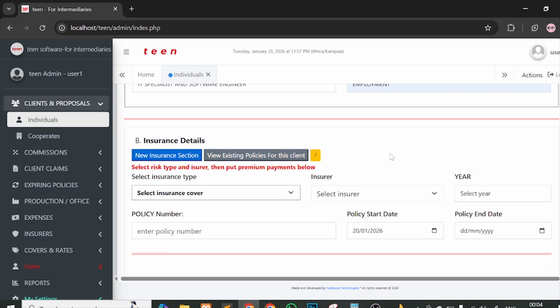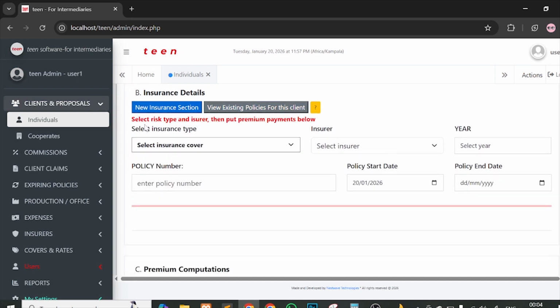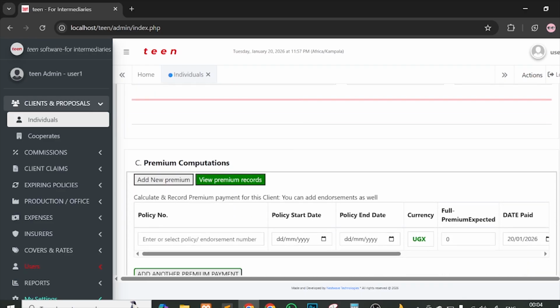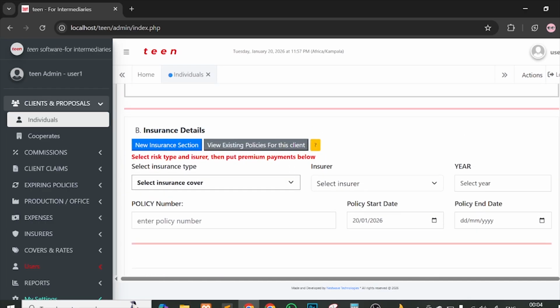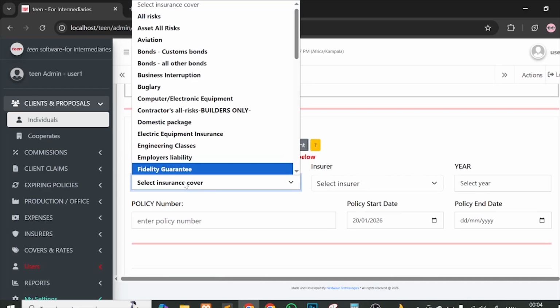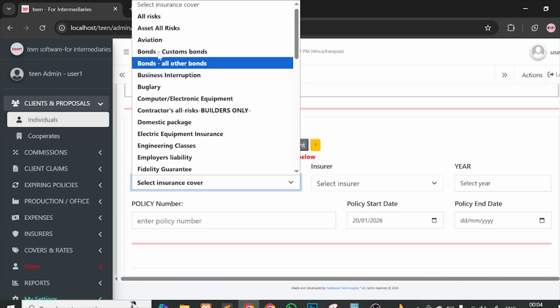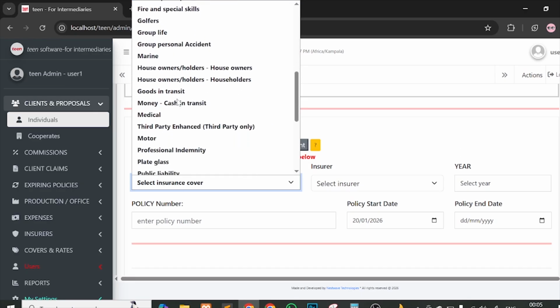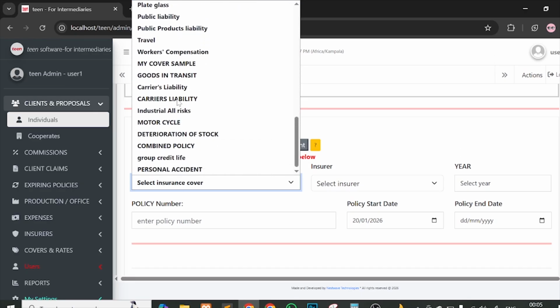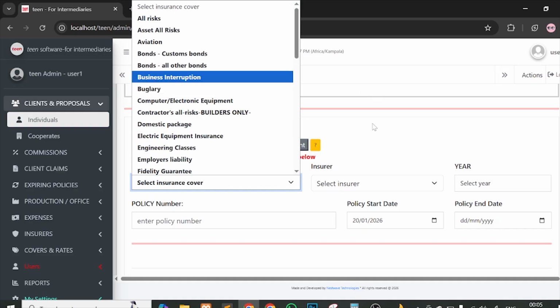Okay, so I'll click to new insurance section. This says select risk type and insurer, then you put premium payments below, which will be our part C. Yeah, so I'll click select insurance cover. These are the set of covers we have in the system so far. These are by default because we assume the system is new in this demo.